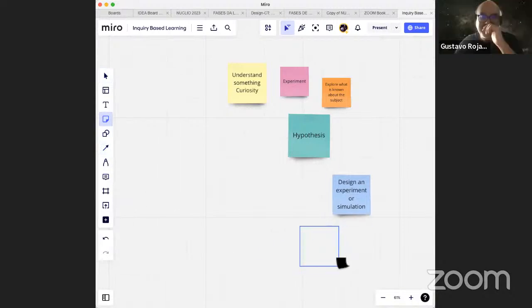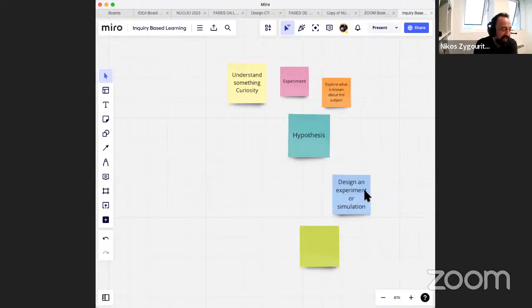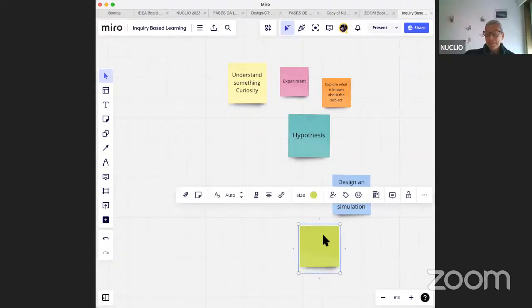It's Nico's turn now. You are the scientist, man. You are too. Not really. Well, I designed, let's say social scientist. So yeah, you design it, you build your team and you try to make it happen. So you do the experiment, right? Yeah. You perform the experiment or simulation. Right. And then what?